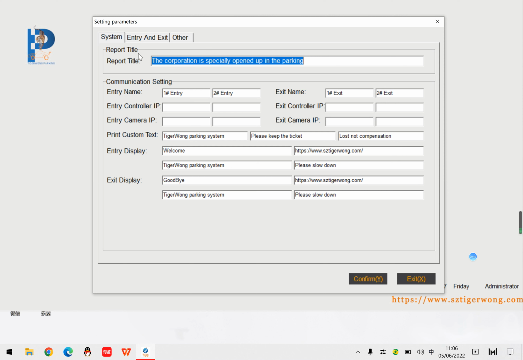The first one, system, is basic software settings, including the report title, which is used to set the header of the report, and the name of the entry and exit below, the IP address of the entry and exit motherboard and camera. This is very important for the hardware connected to the software, as well as the print customer task. Also, the entry and exit display can be changed according to the actual situation. The display supports multiple languages.